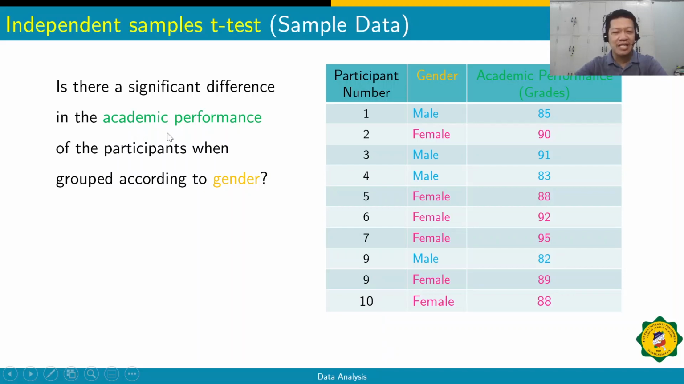So that's how to tabulate or organize our data so that we can later on analyze and interpret it using SPSS.